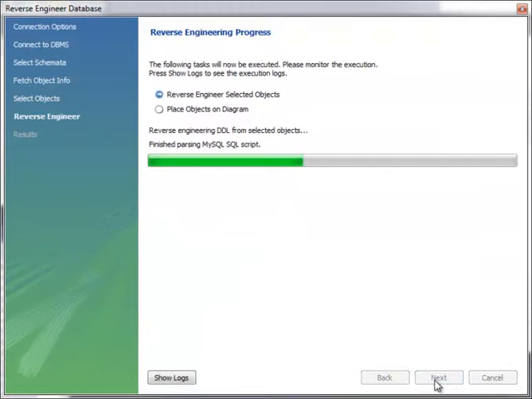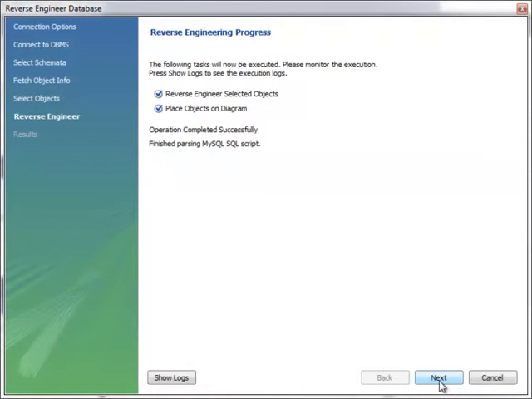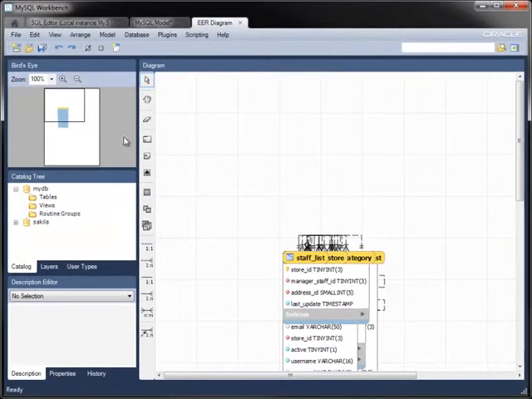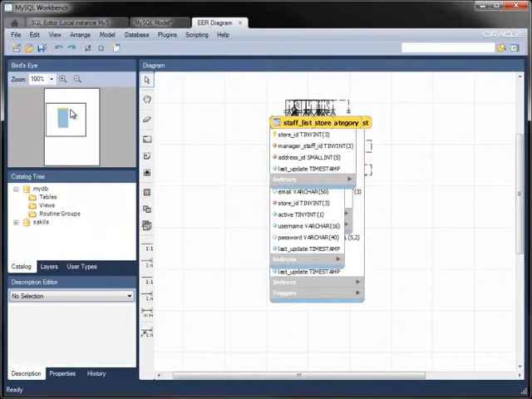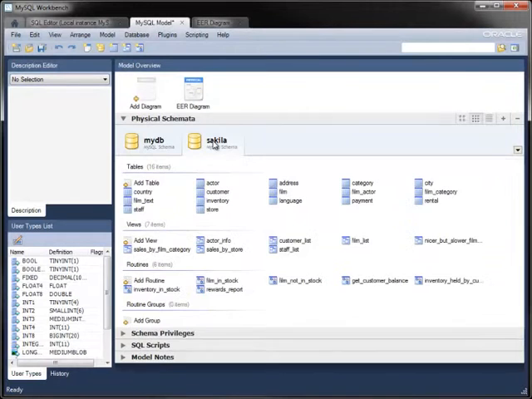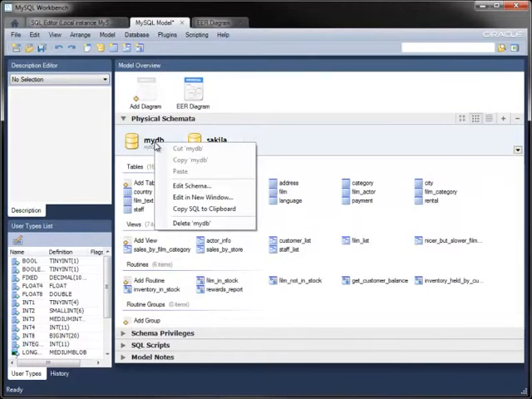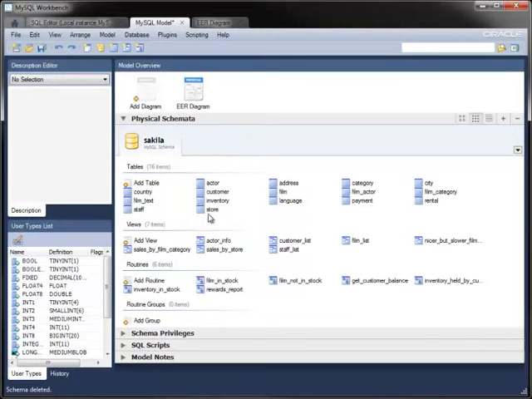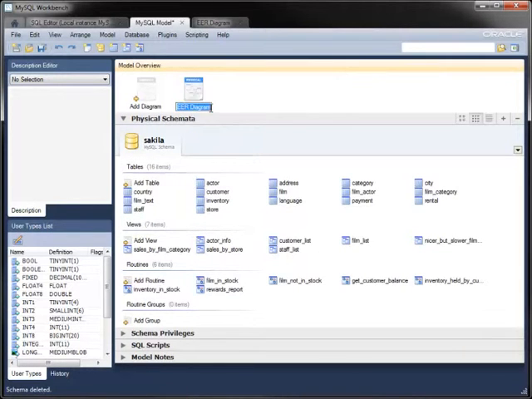You can also choose to place all the imported objects on a diagram at the beginning. To start with, the objects are clumped together in the middle of the diagram, but we'll come back to that in a moment. The model contains a new schema for the reverse engineered database, along with an empty schema which I will now delete. Each model can have multiple diagrams, which you can name as you wish.